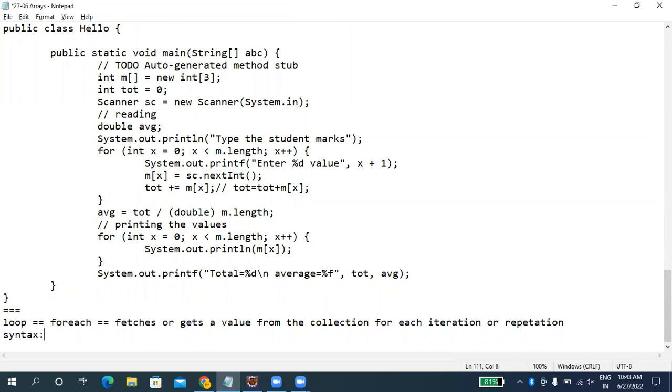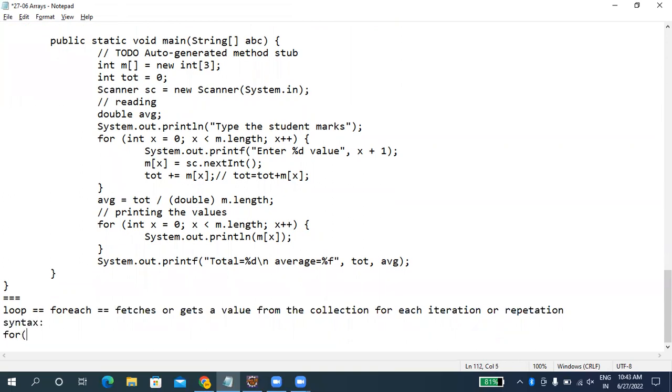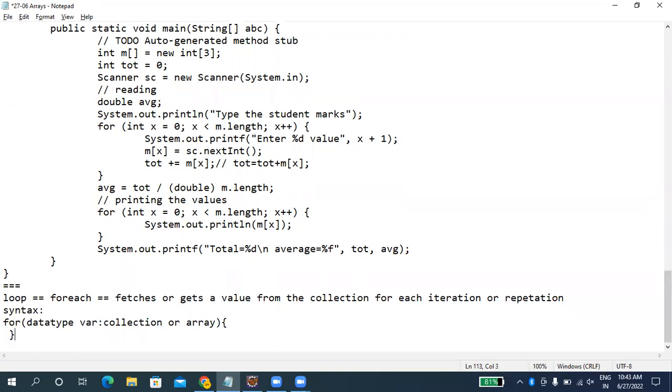So what is the syntax that I'm going to use for this one? You'll be writing for, data type, colon, collection. When you talk about the data type, I'll be writing the variable also. Then I'll write the collection. Collection here means either a collection or an array. I'm going to talk about arrays. Then you can write the looping statements, whatever statements you want. We'll take one example and see this.